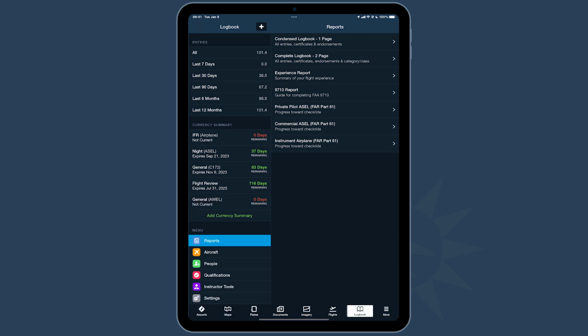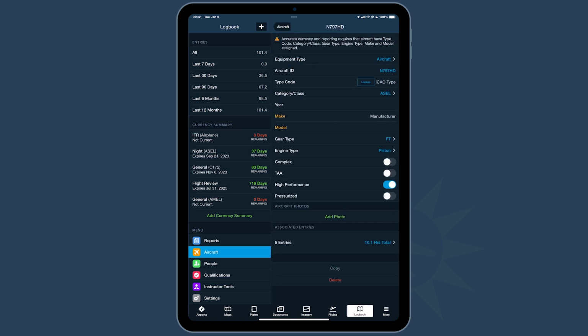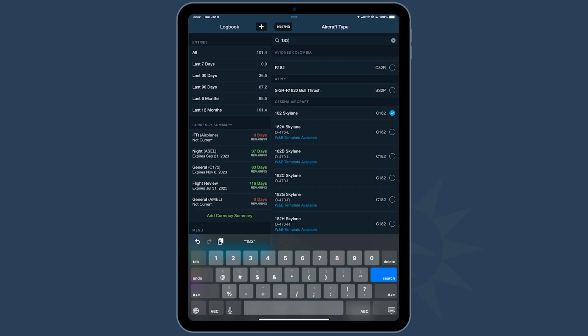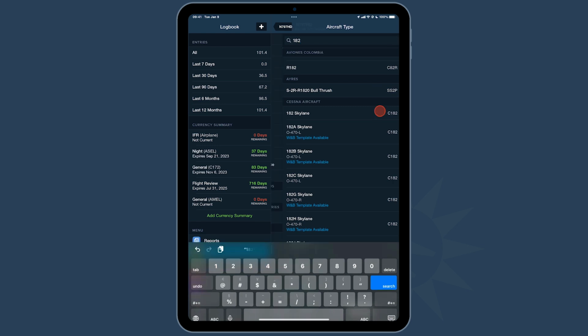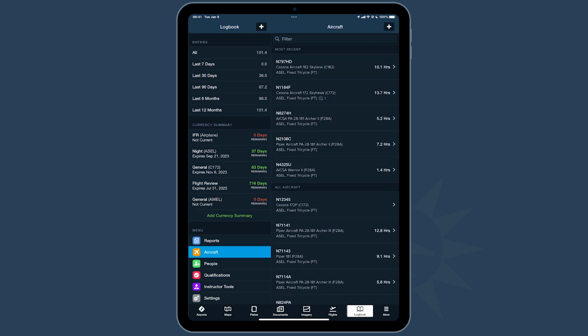So to fix this, we'll go down to Menu, Aircraft. We will select that aircraft that has that caution symbol, Hotel Delta, and then we're, like before, going to tap Look Up and just complete the lookup on this aircraft. This is a 182, so we'll tap 182 and select the best available aircraft, which is that Skyline. Looks like a lot of that information filled out itself, so we'll make sure all that's complete and that it no longer has the caution symbol on the list of aircraft.